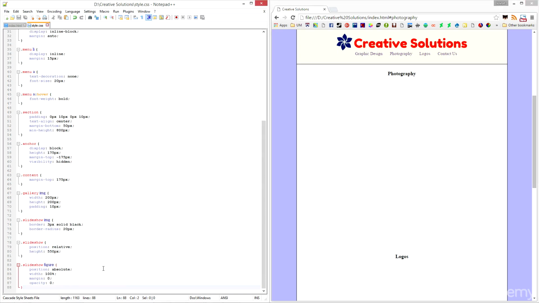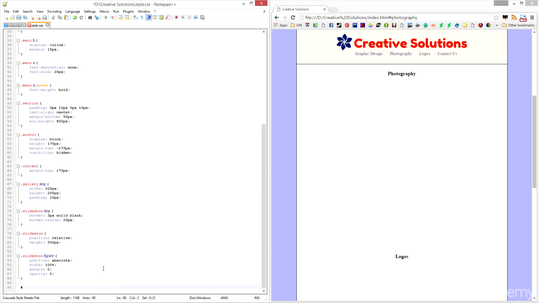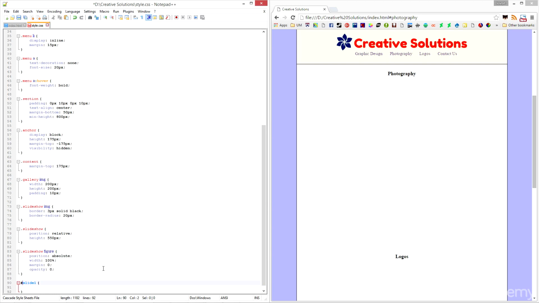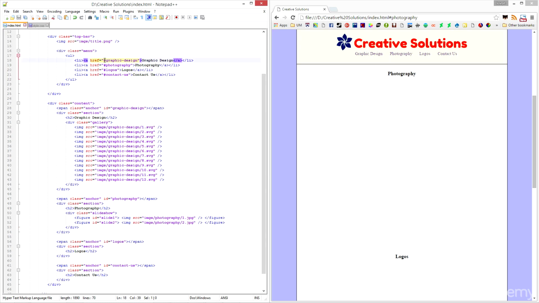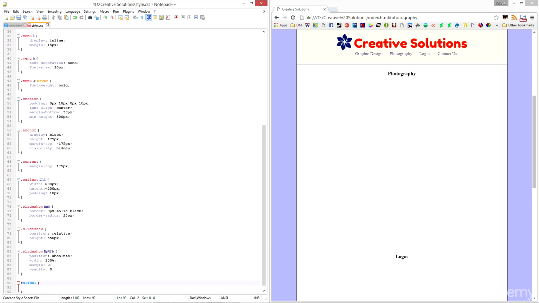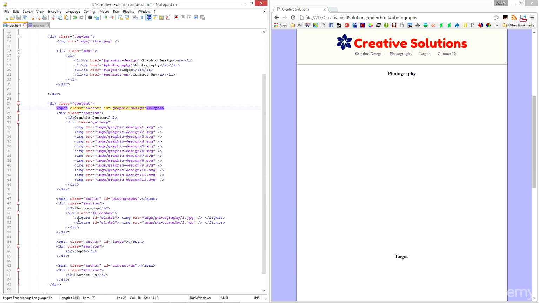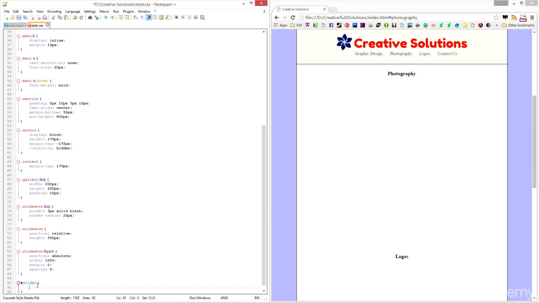They have no opacity. And specifically for each one of these slides, so slide 1, notice I'm using the hash here. Again, very similar to what we did before with the links. We hash graphic design here, and it specifically looks for something with the ID graphic design. It works the same in our style sheet. Hash slide number 1 is going to look for the ID, which happens to be the figure with the ID slide 1. So you can style specifically ID'd things rather than using a class.